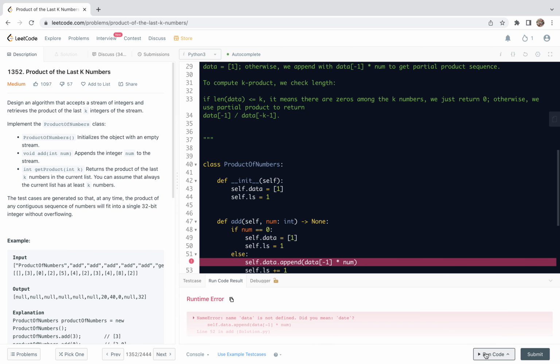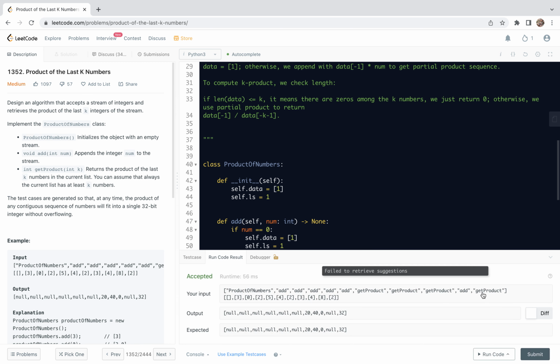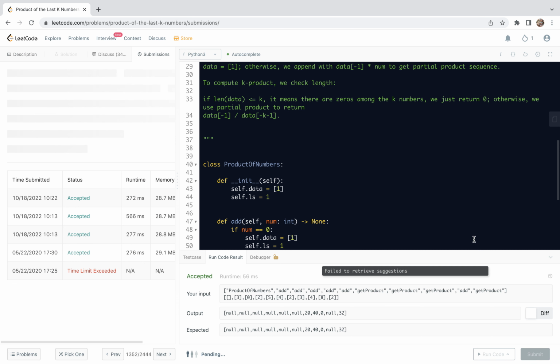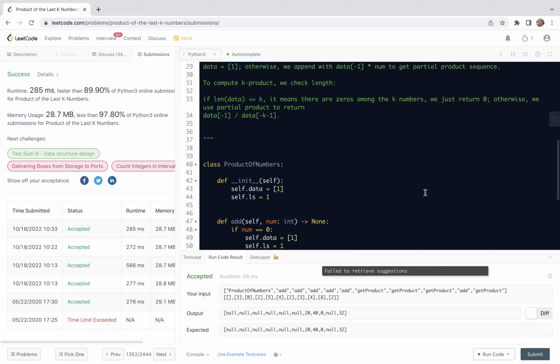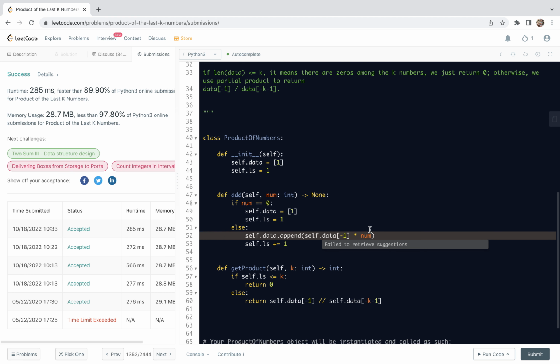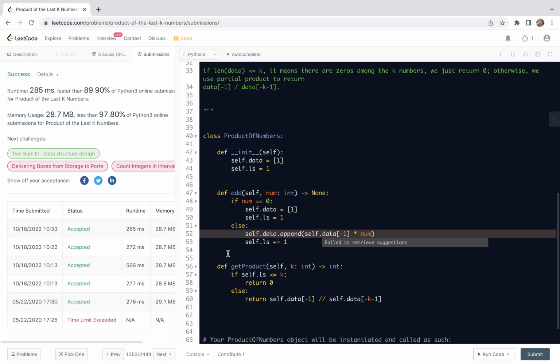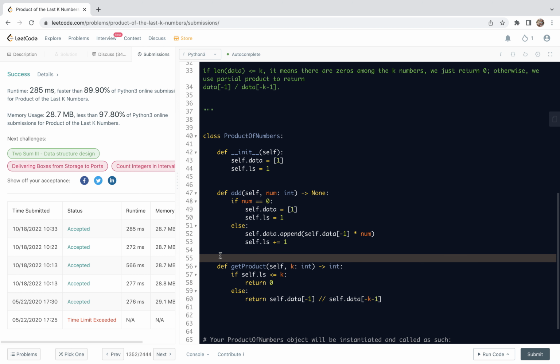So now let's do a check. Data is not defined. So here, self.data. Yeah, it passes one example. Now let's look at the generic case. Yeah, it passes all the test cases. So I guess that's about it for this problem.